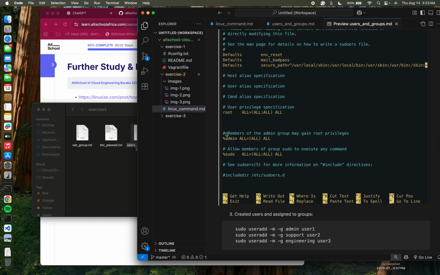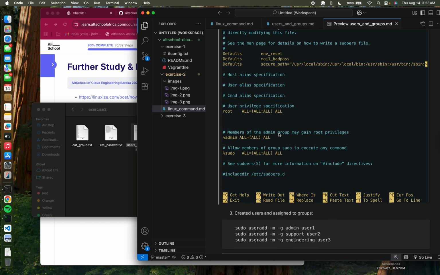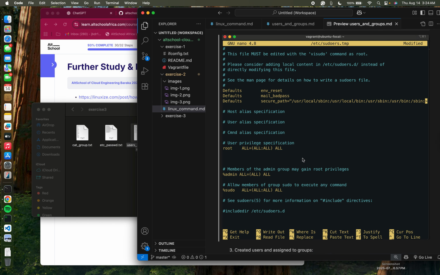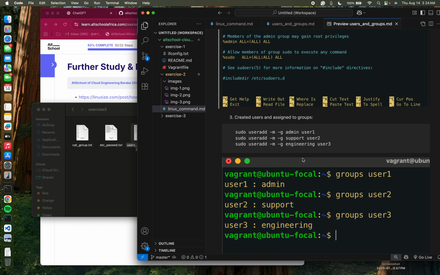So you can see that I even added a description. Anything with hash in your vi or your nano can't be read by the computer. Do you get? You can only read it, but the computer won't read it, like you are commenting it out. So you can see here I said user privilege specification. So this root is a user, but these two are groups. You can see group admin, you are giving them, you say members of the admin group again root privileges. And when you are done, before you save it or quit, you do a screenshot, and you paste it.